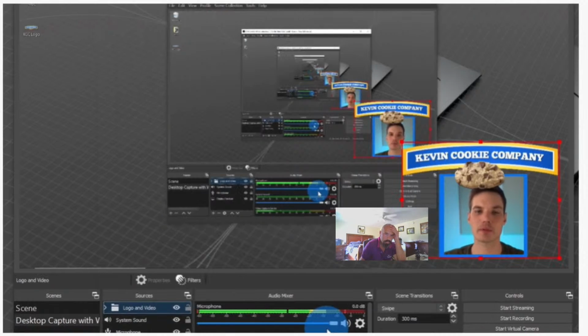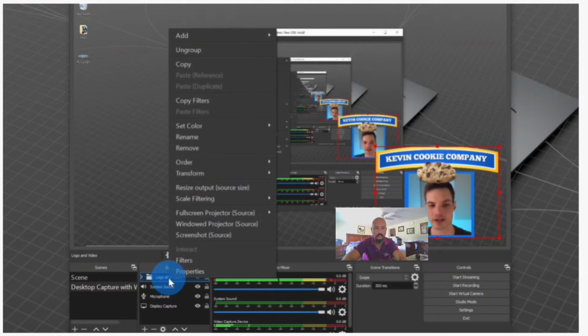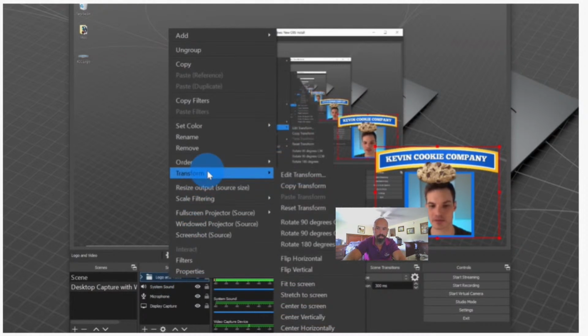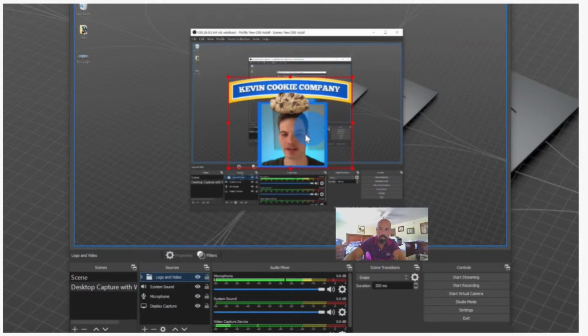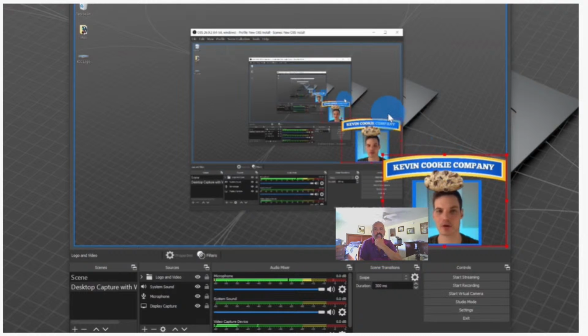Along with being able to apply filters to individual sources, I could also transform a source. So what does that mean? Well, here down below, I'll click on the group that I created with the logo in the video. When I right click on this, there's the option for transform. With transform, I could rotate items, I could flip items, or I could also center them on the screen. Here, I'll click on center to screen, and here you see that my logo and webcam jumps to the center. I'll move it back to the corner, but here with transform, I could very quickly make changes to my different sources.